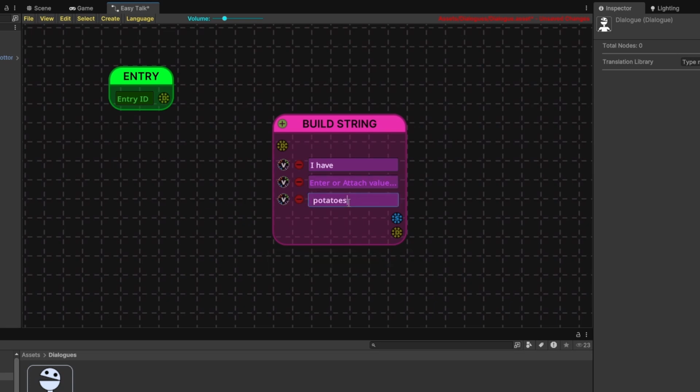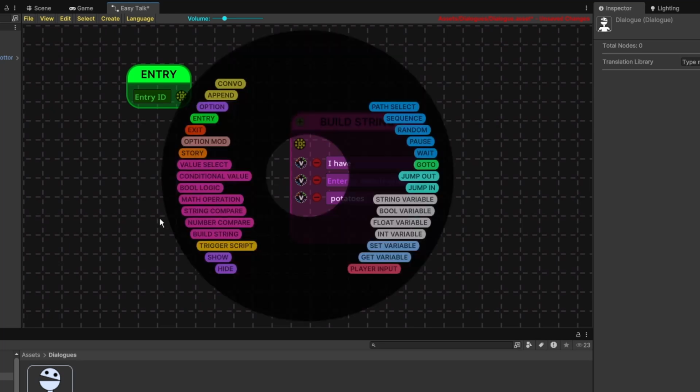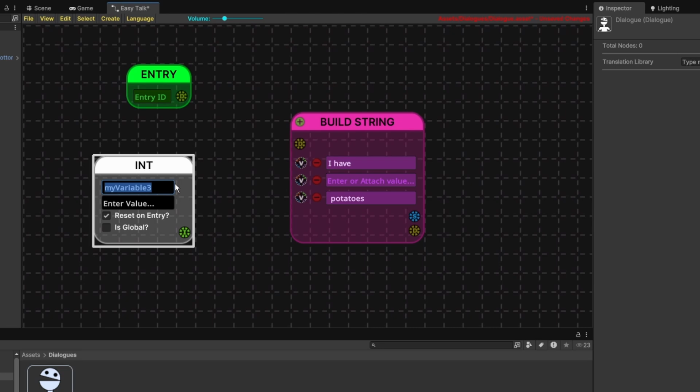Let's add a space here because there are no automatic characters placed in between lines. So if you want a character, you've got to place it in here yourself. If I create a new int variable, I'm just going to call this potato count and set it to 3. I can feed that into here, and what we should see is I have whatever this variable value is, potatoes.